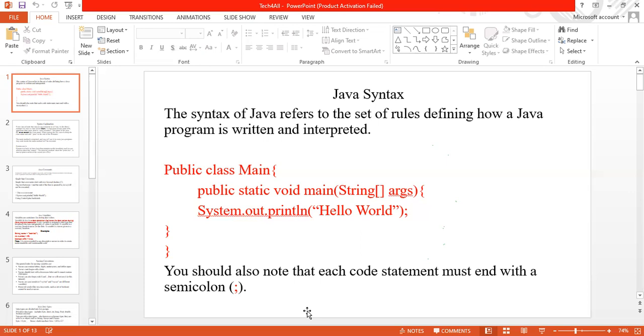We have diverse programming languages, and one of them is Python. Another one is C#. Another one is C. We have JavaScript. We have different and diverse programming languages, and each language has its specific syntax. The syntax of Java, I will be taking us step by step through all this syntax.